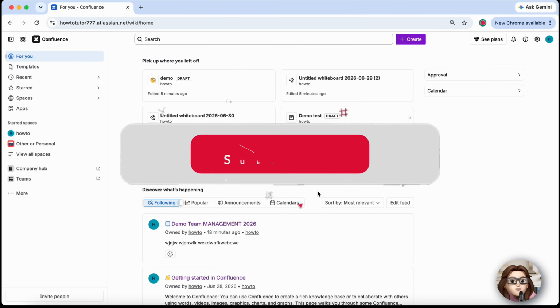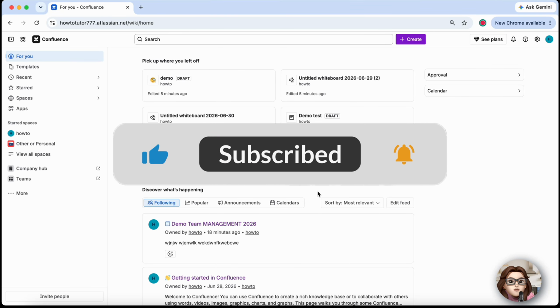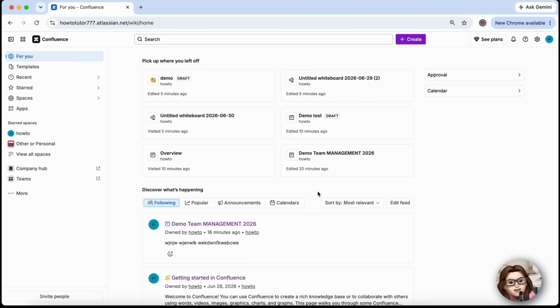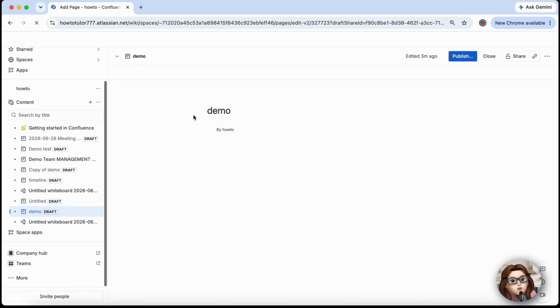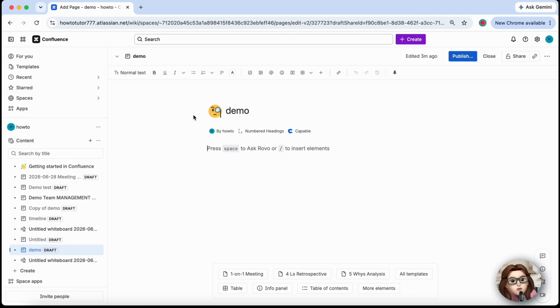In this tutorial, I'll show you how to change font size in Confluence. Start by opening Confluence and navigating to the page where you want to modify your text. Next, click Edit to open the page editor.